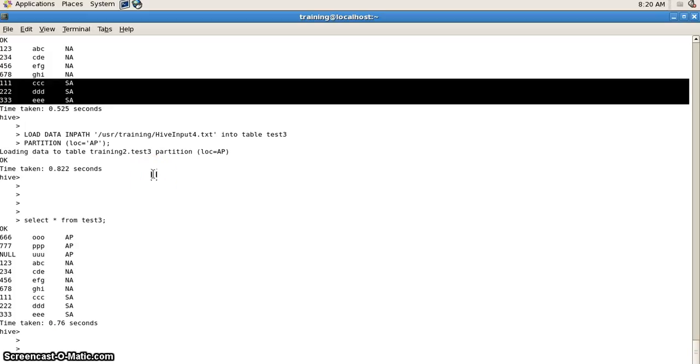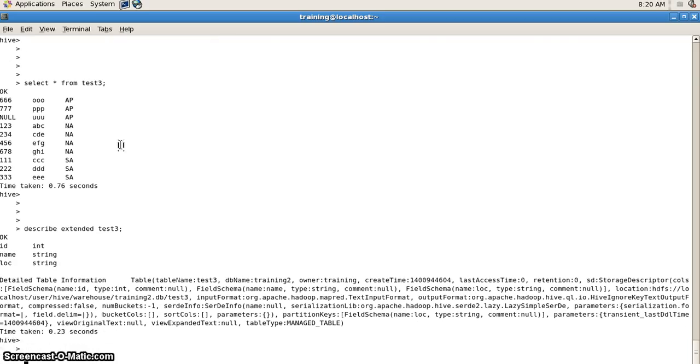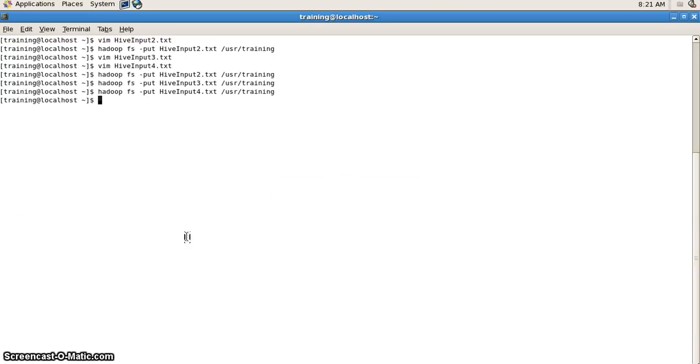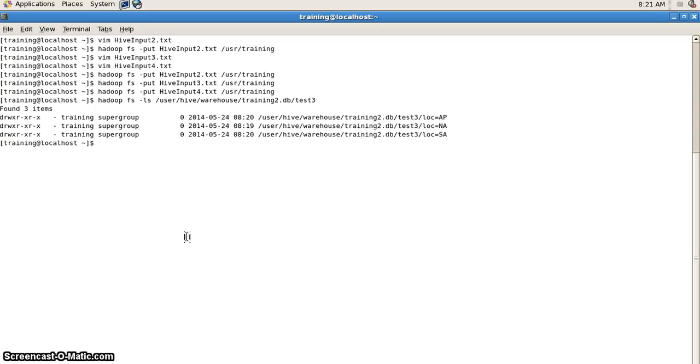Let's go and look at my Hive location. When I give describe extended test3, it would give me the location where my files will be stored. It's nothing but user hive warehouse training2.db test3. Let's see how the files are stored. See here, even the files are segregated depending upon the partition.